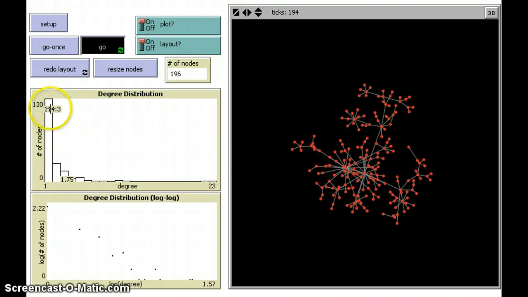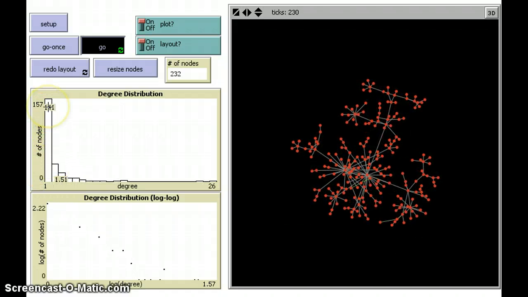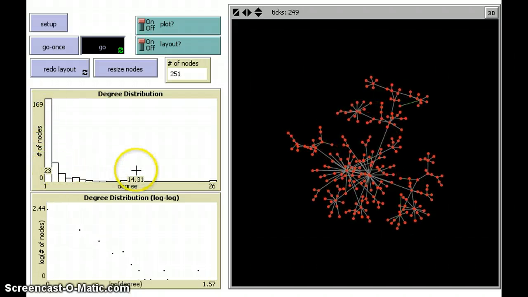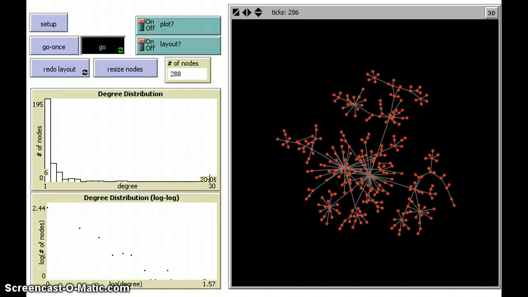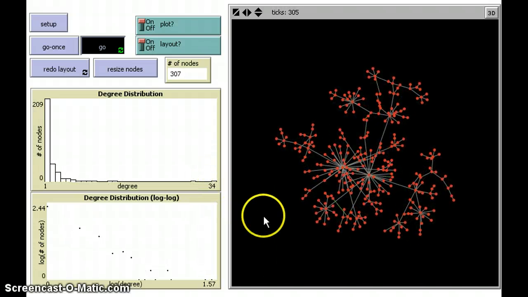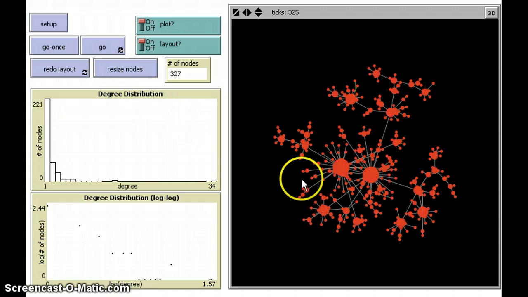And if we look at the degree distribution graph here, you'll see that there's lots of nodes with one or perhaps two connections, but there are much fewer out here at the outlier that are highly connected. Now, turn that off and click Resize Nodes. What this has done is highlight the nodes that are heavily connected by changing the size of each node according to the number of connections it has.